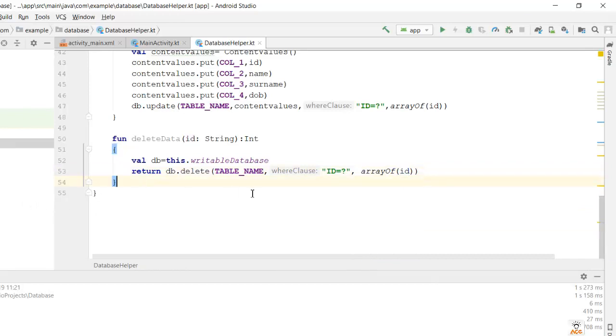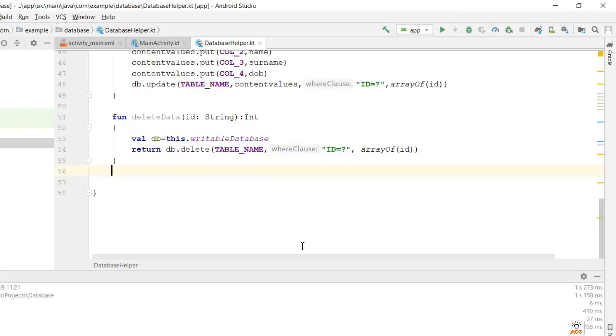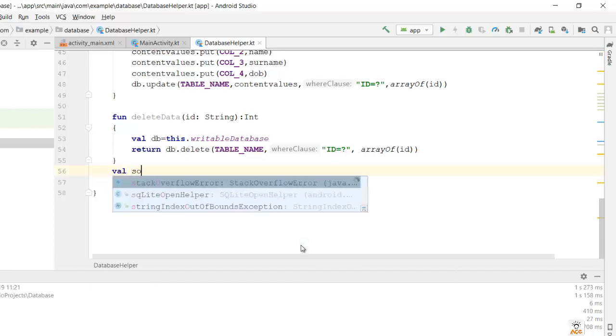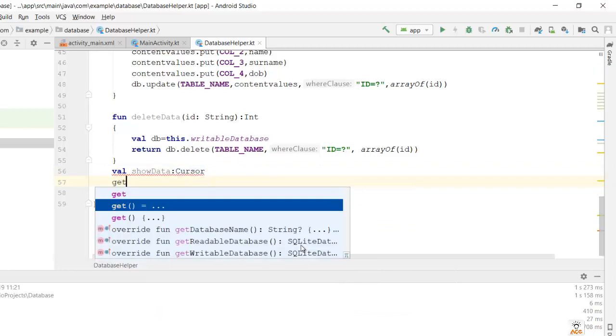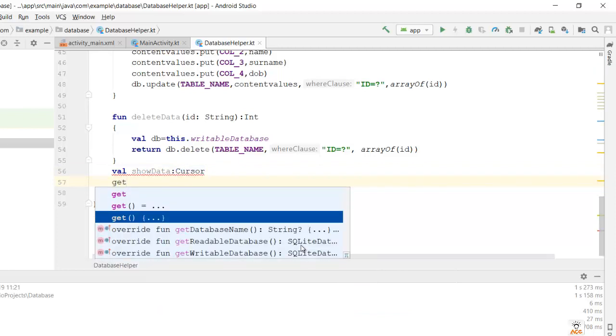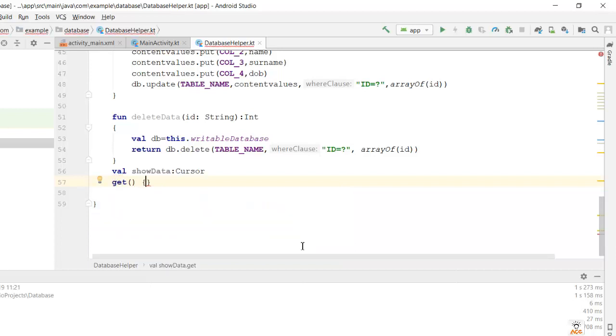Okay, so now in order to show the results to the user, we need to create a cursor. So what exactly is a cursor? A cursor is used to process the rows in our table from a database and show the output back to the user. So let's create a variable as show data over here, and we'll extend the cursor, and we have the get method, or getter or setter as we had in Java. So here we have get, with which we can fetch the data from a database.